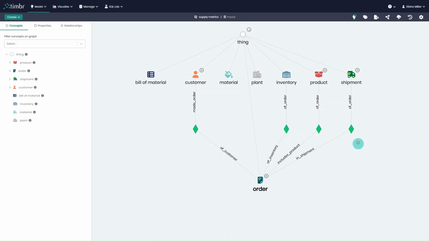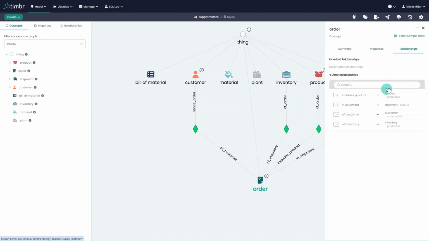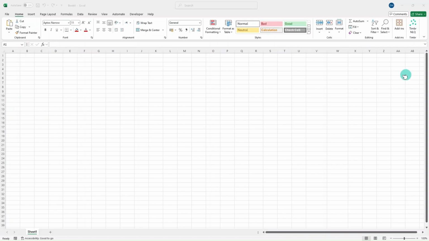Here, we can see the different business concepts of the model and the relationships between them. When clicking on a concept, for example concept order, all its properties and measures, as well as its relationships, are revealed. In this video, we'll focus on concept order and load it into our Excel spreadsheet. So let's hop over to Excel.